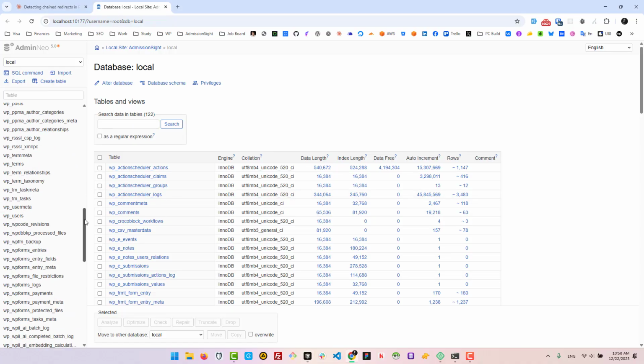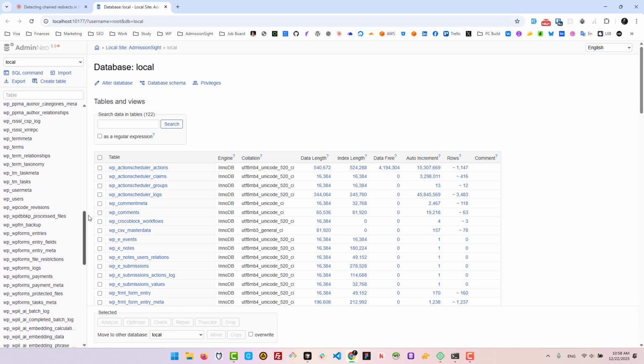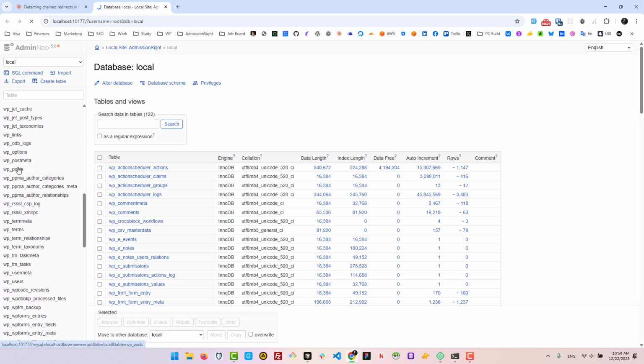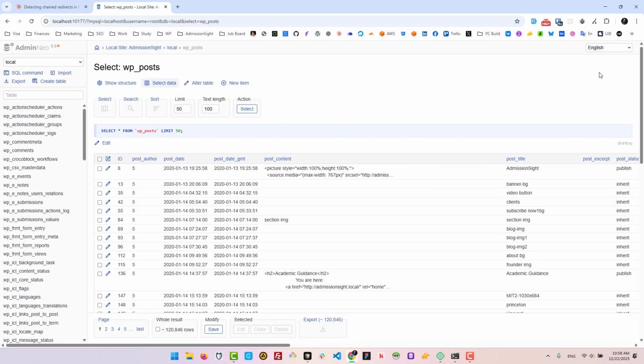old WordPress website with around 6,000 posts. So, it's a very big amount of data. And they also have around 10,000 redirects on their website since they've been using Yoast for a long, long time.